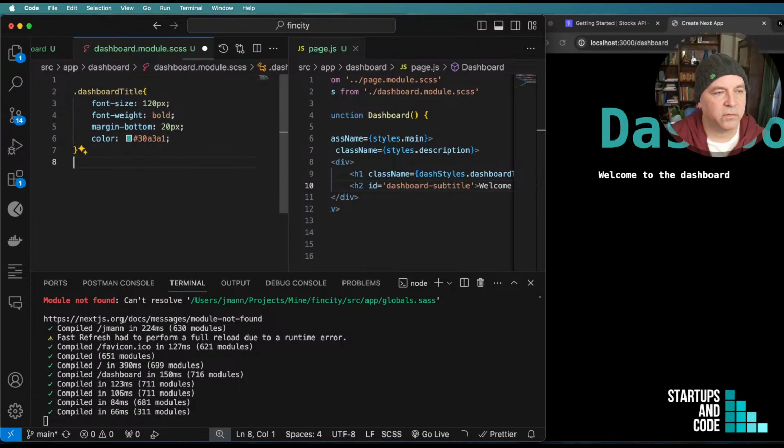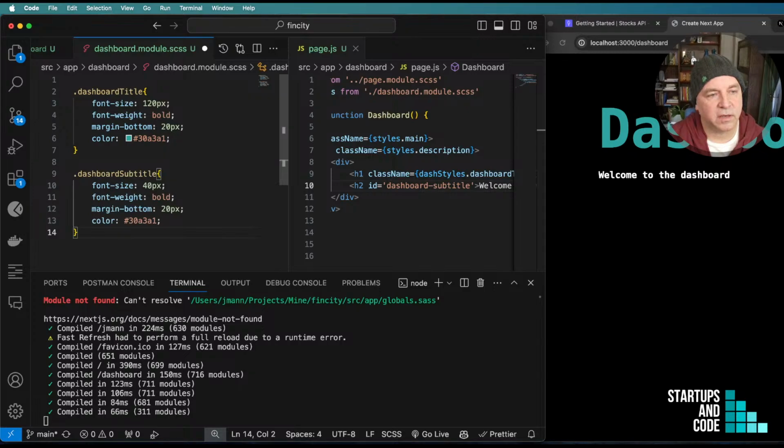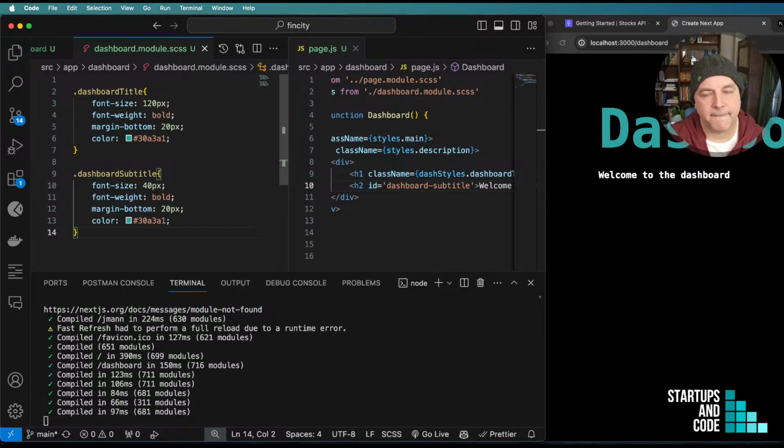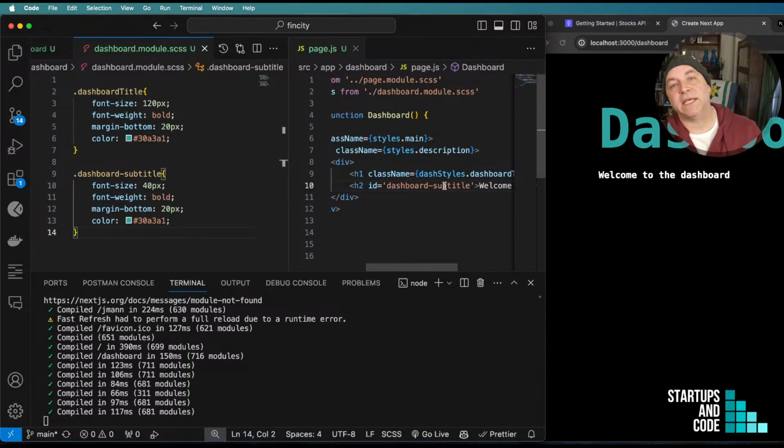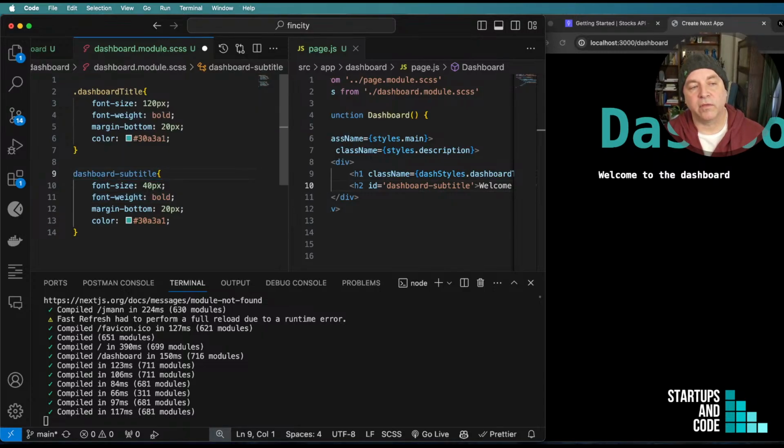But now if I want to style dashboard subtitle, I should do a dash. And so I did a dot, right? So a dashboard subtitle, and this is an ID. So this isn't getting applied. Why is that not getting applied? Because that's an ID and not a class. And all classes start with dots, and all IDs start with hashtags.